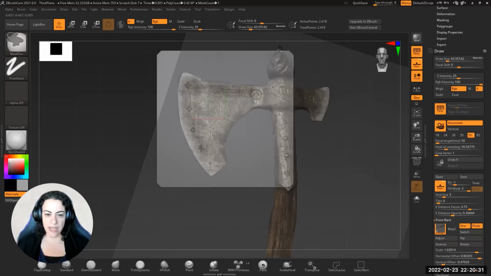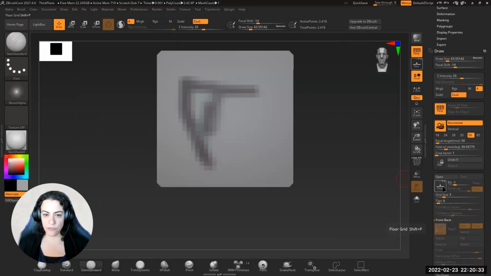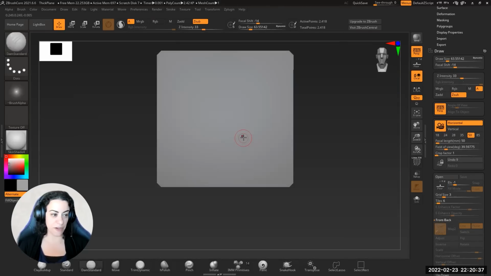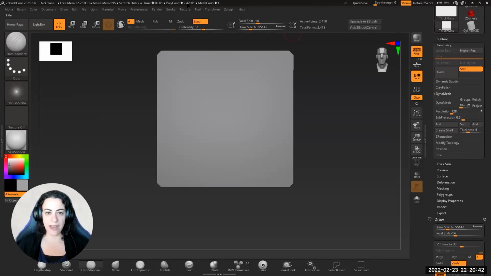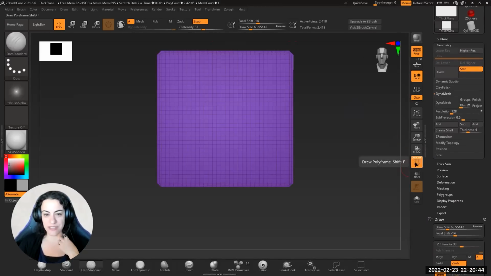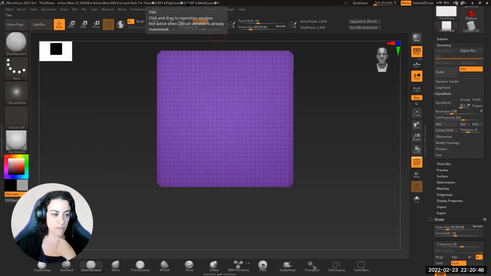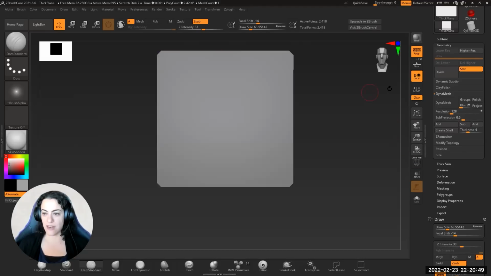Now, you'll notice that the quality of my mask, and if I turn off the floor, you'll see that it's really pixelated. It is not very pretty. That's because we need to divide. So right now, as you can see, and this is hilarious, it's at 2,000 points. That is not enough. So I'm going to divide this a couple of times.